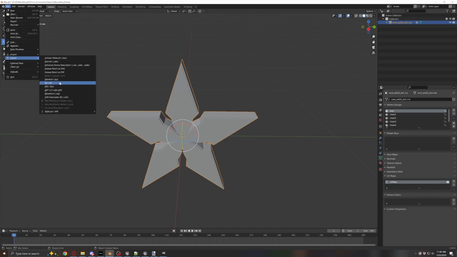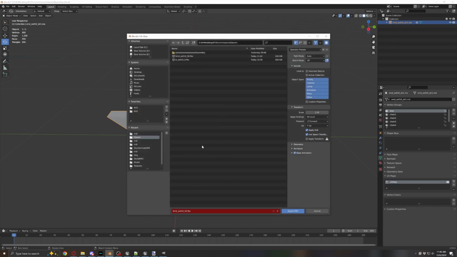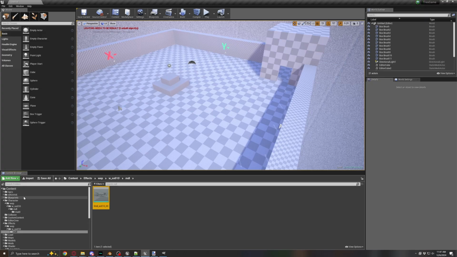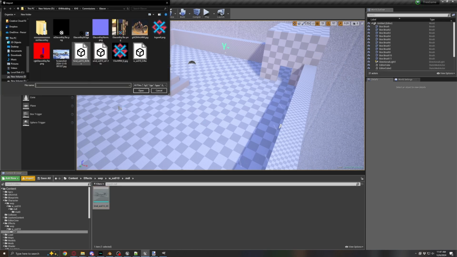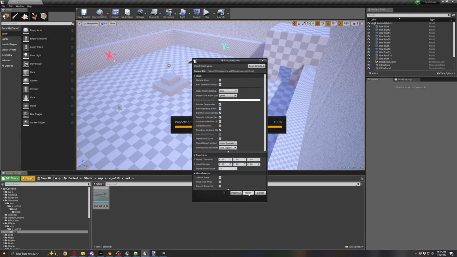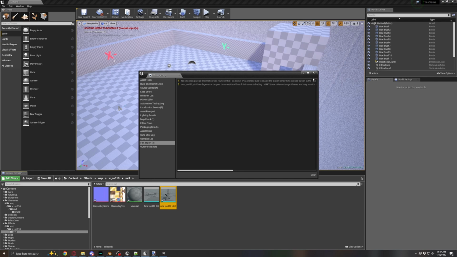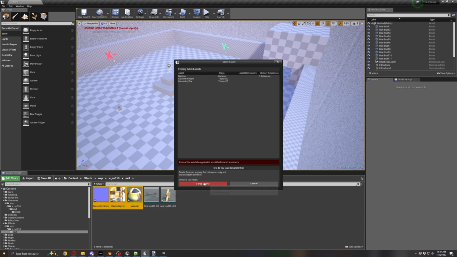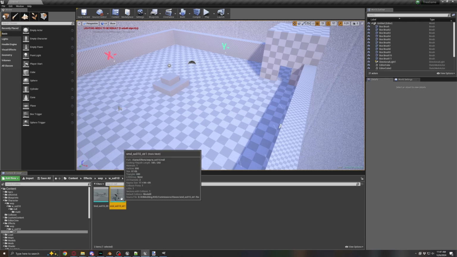And then file, export, FBX. Again, same name as the one you are replacing, so SMD SO010 star 1, export. And then go back into Unreal, into the same effects WEP model folder, import that star. And then again, I can get rid of the material and textures as we do not need it. And then save.